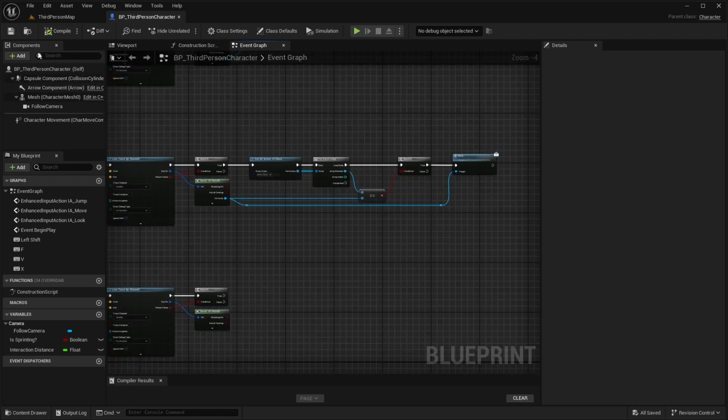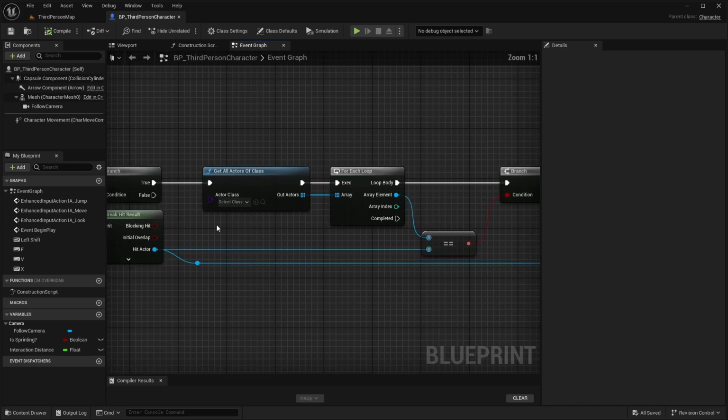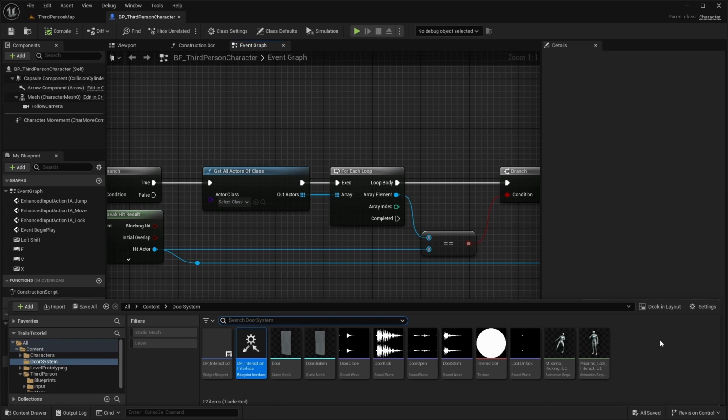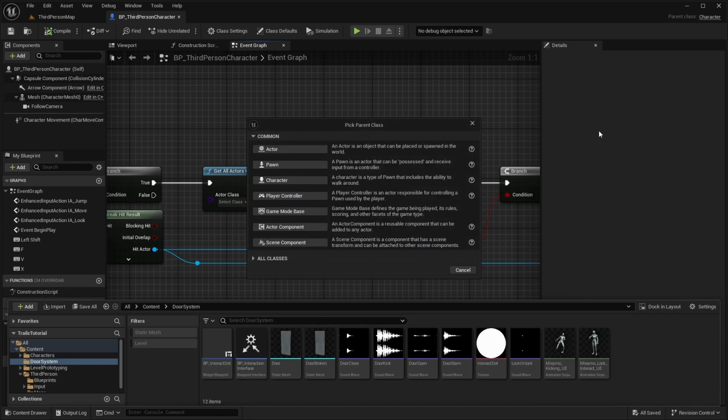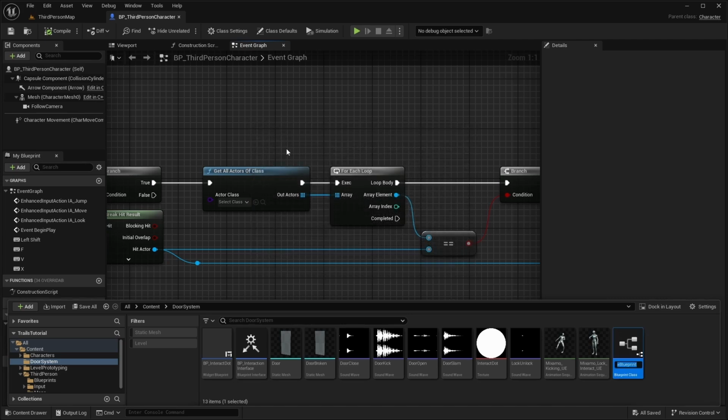File and save. Now under get all actors of class, we need to select our class, but we haven't even created it yet. So what we need to do is go to our content drawer, find some empty space, right click and do blueprint class, make an actor, and call it BP_door.